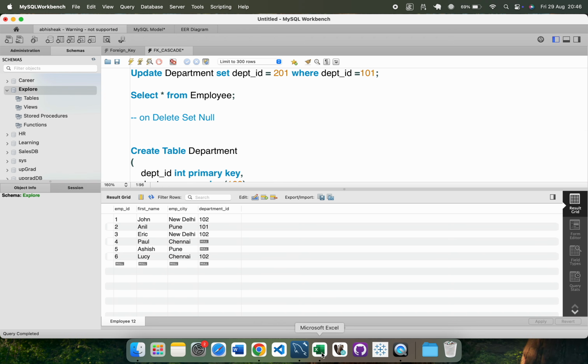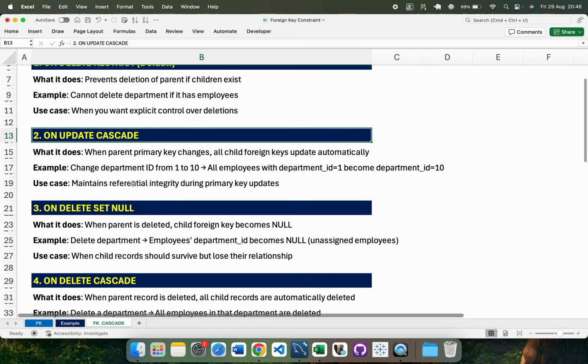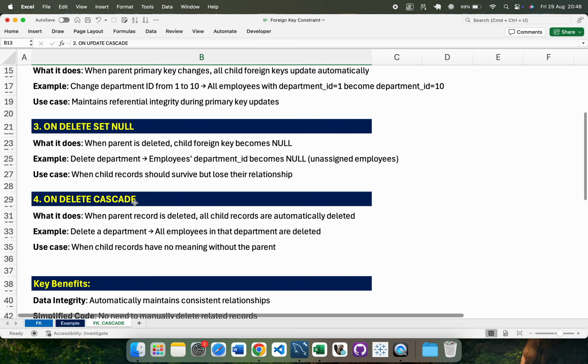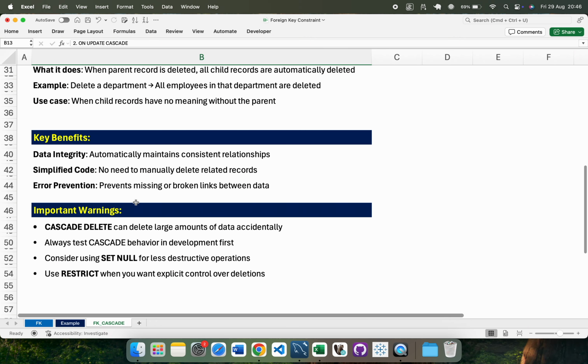So here on delete restrict, which is the default, on update cascade, on delete set null, on delete cascade. Now, what is the key benefit? You need to keep in mind, first of all, data integrity. So it automatically maintains the consistent relationship. If you update or delete anything in the parent table, it will automatically reflect in the child table.